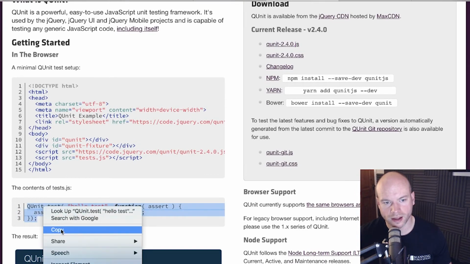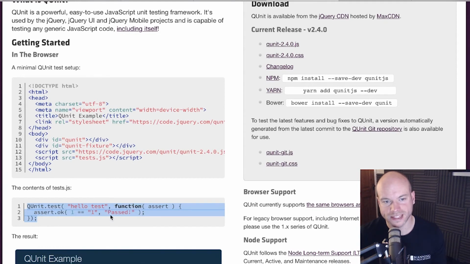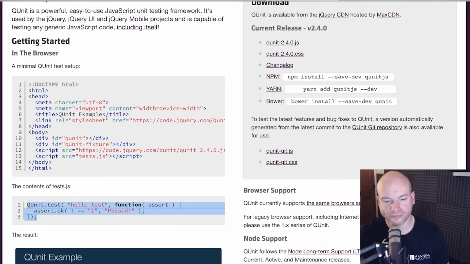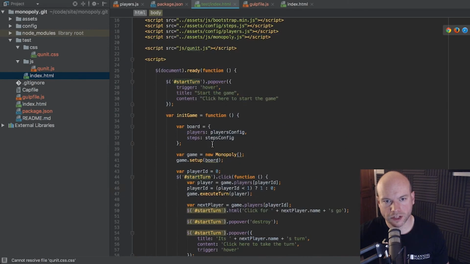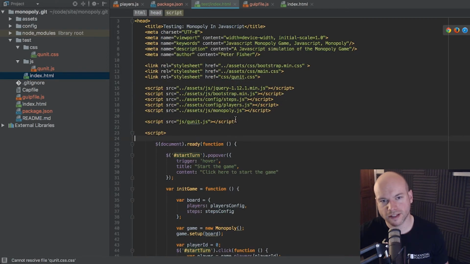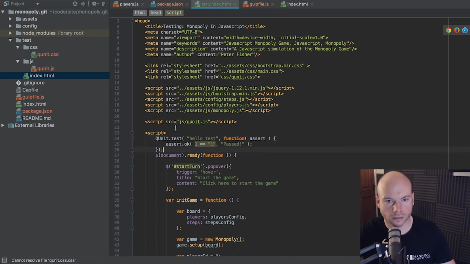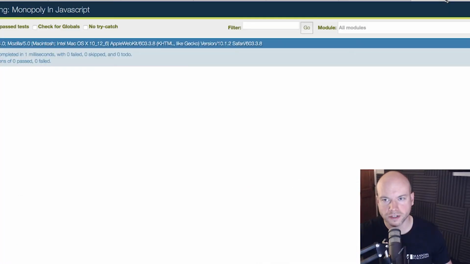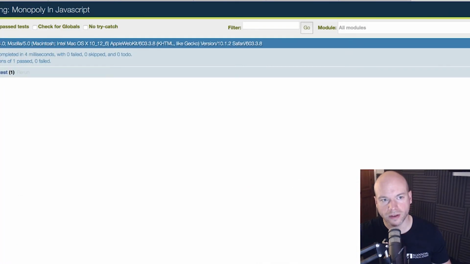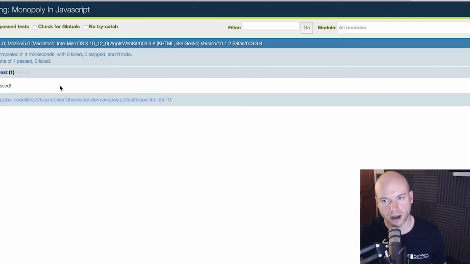So let's copy that. This is just a test to ensure that 1 is 1. Go back into here, and we're just going to throw it up here. Now it does say to put the QUnit stuff at the bottom, but I'm not. I probably should, but let's just save that. Refresh this, and yeah, that has now passed.